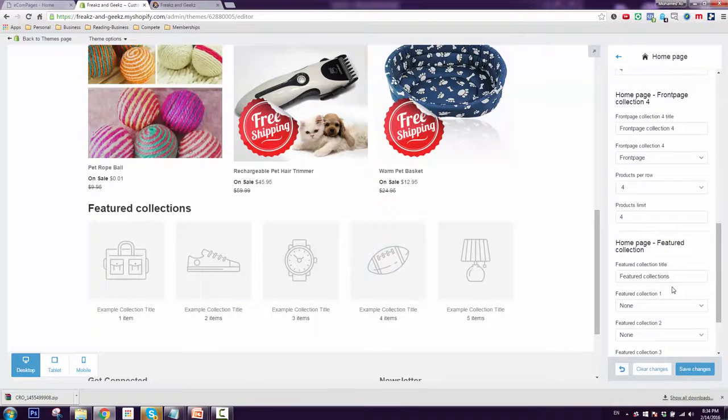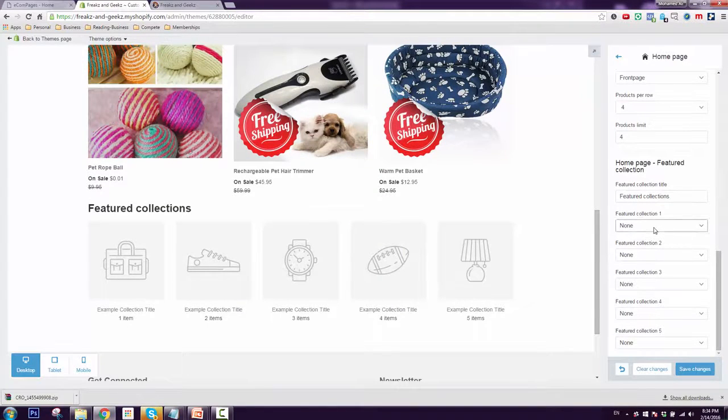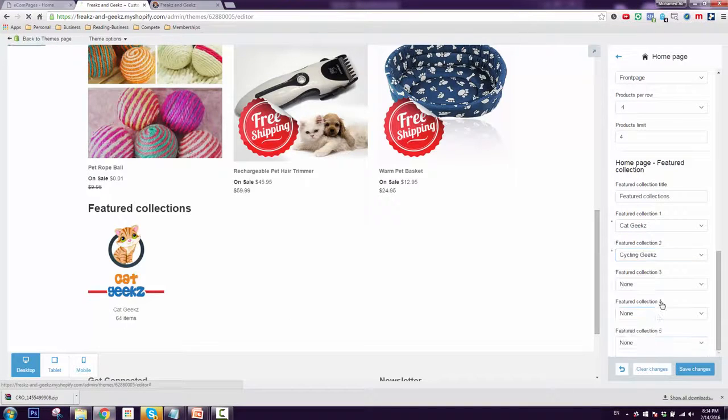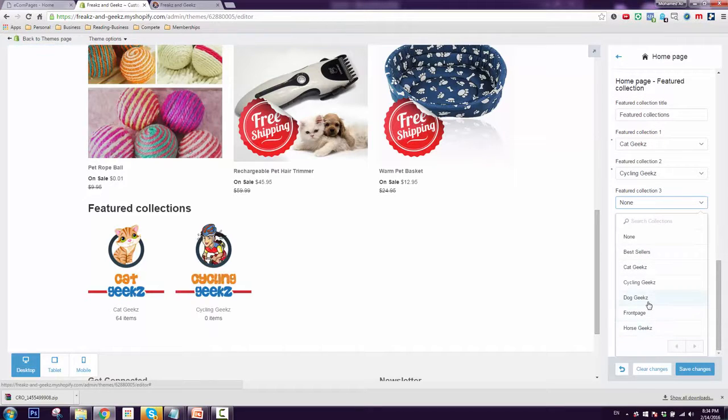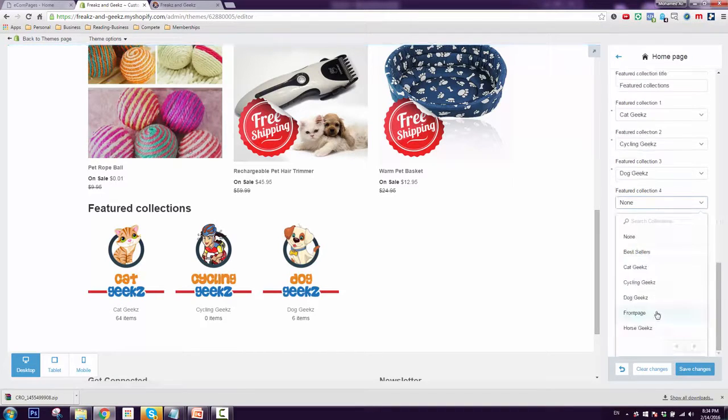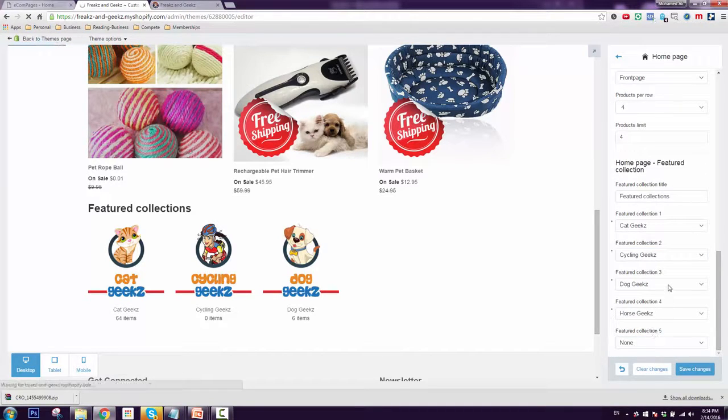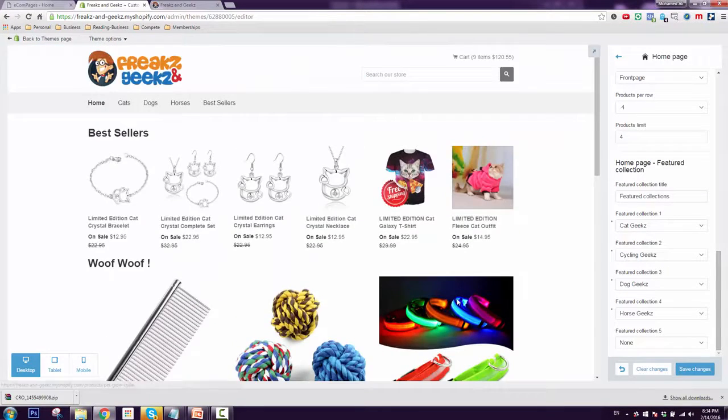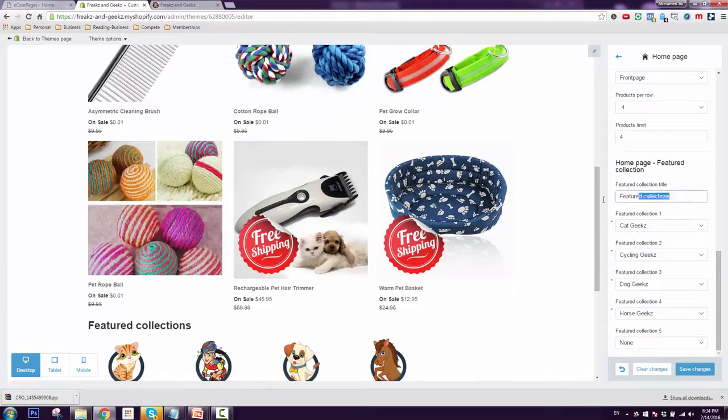And my featured collections here, I wanted to show my cats, I want to show my cycling, I want to show my dogs, and I want to show my horses. So those 4 are more than enough. And maybe featured collection, let's name it something like what we sell. Something less generic than featured collection.